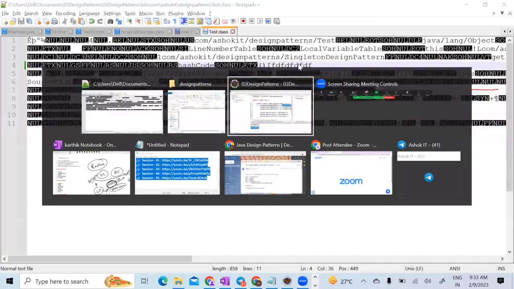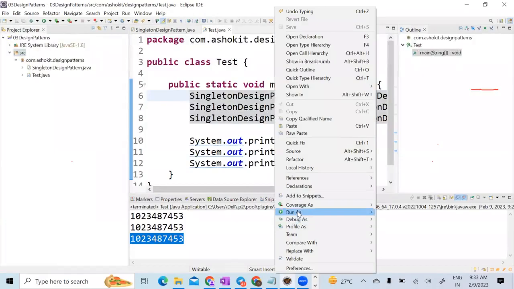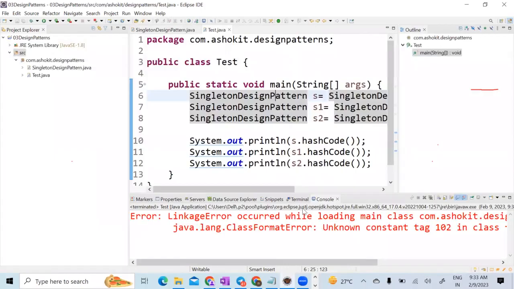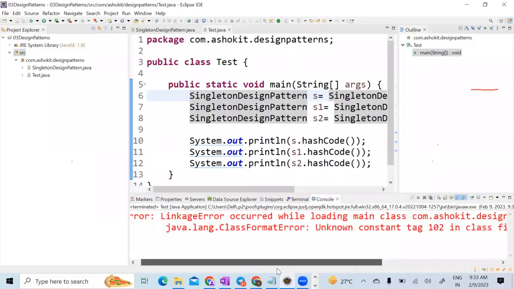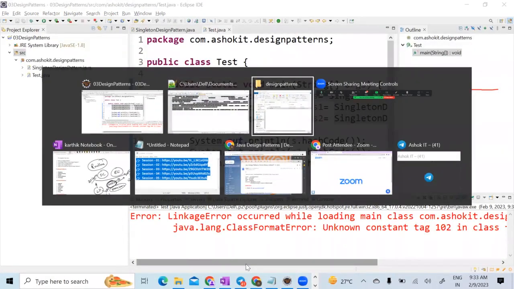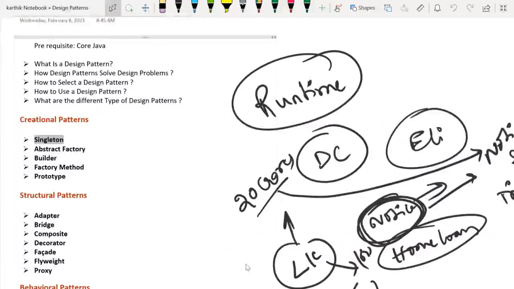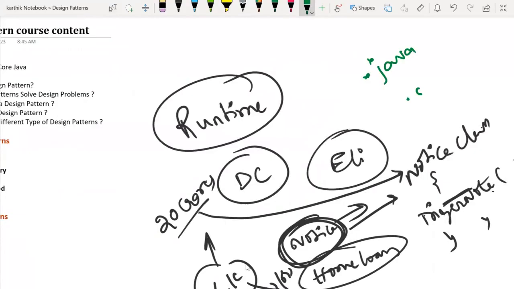Now I'm directly coming and running it as a Java application, because you still don't see any compilation error. Am I getting any error, or is it running? You're getting an error. Why is this error coming? Because before running the program, Java will do the magical number check. Whenever you compile, the .java file is converted into a .class file.